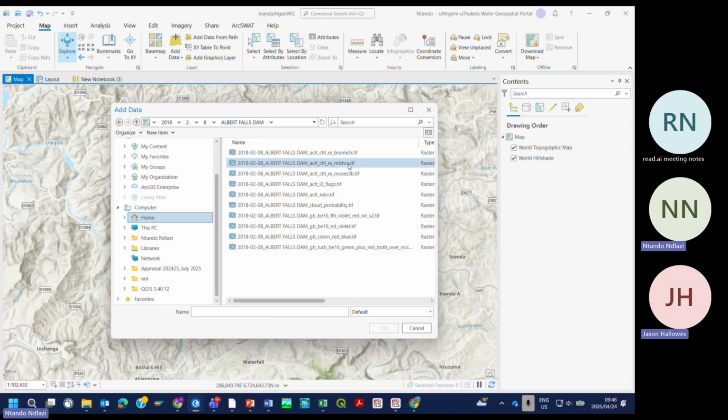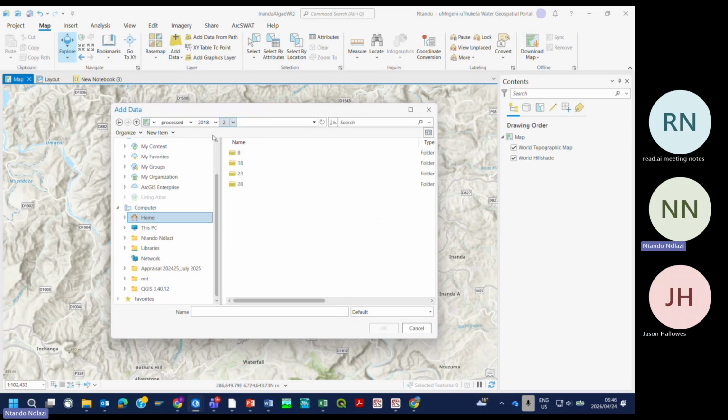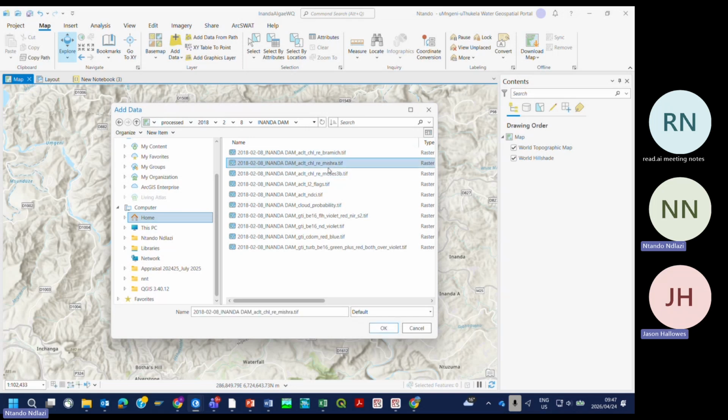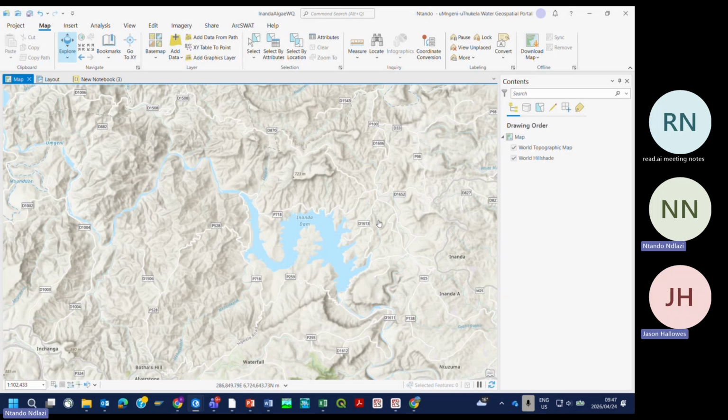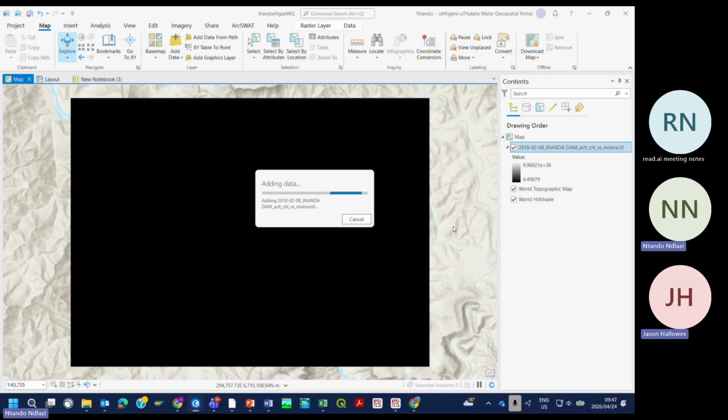Not Albert Falls though. Let's do Nando because we've set it up for Nando. Okay, yeah. So let's put one in there just for an example. You can just check that the layer file's working.